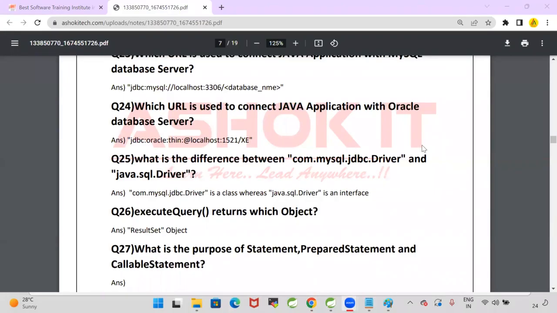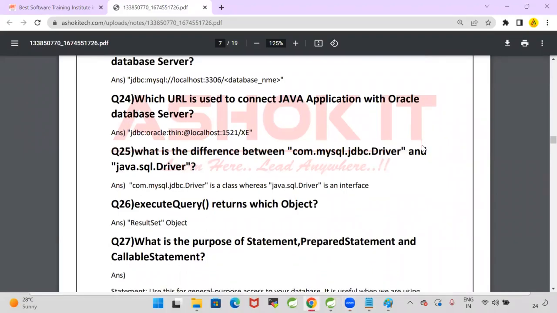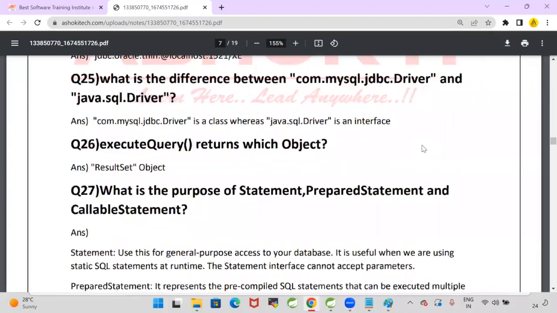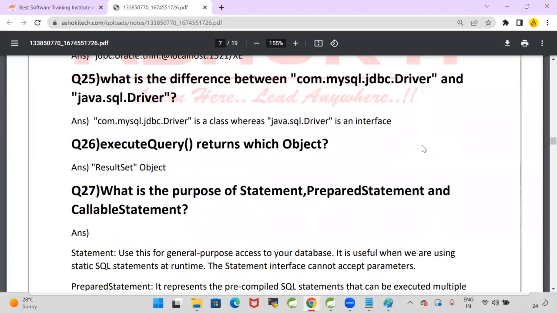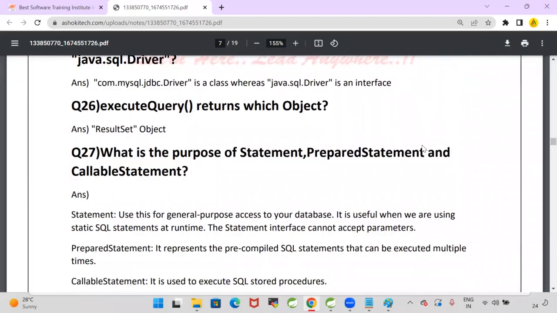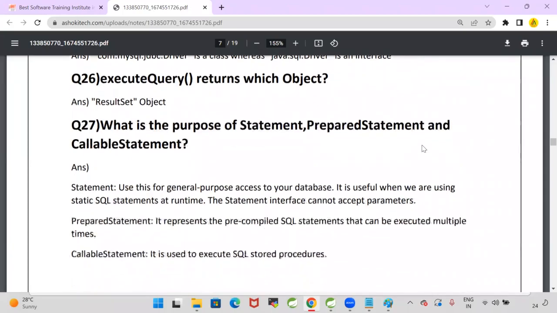What is the difference between the MySQL driver and the SQL driver? The MySQL driver is a class, whereas the SQL driver is an interface. So java.sql.Driver, that is an interface. com.mysql.jdbc.Driver, that is a class. Okay. Now the executeQuery method returns which object? What is the return type of executeQuery? The executeQuery method will return a ResultSet.